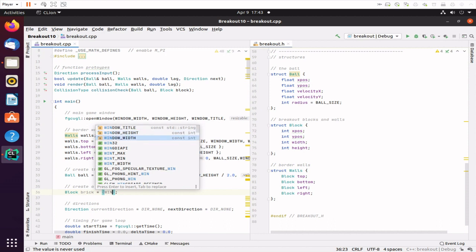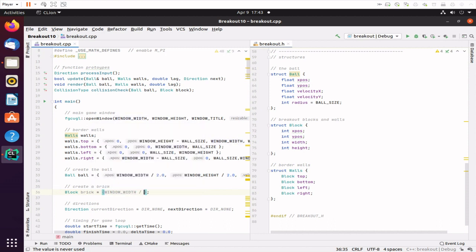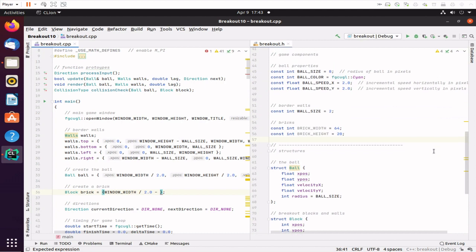So we are going to have window width. Let's put it in the center of the screen. So window width divided by 2.0, and then that'll put the bottom left corner of it right in the center. But let's center the brick by then moving the brick to the left from there half the width of a brick. So that would be minus, and we just created those constants, brick width, minus brick width divided by 2.0.